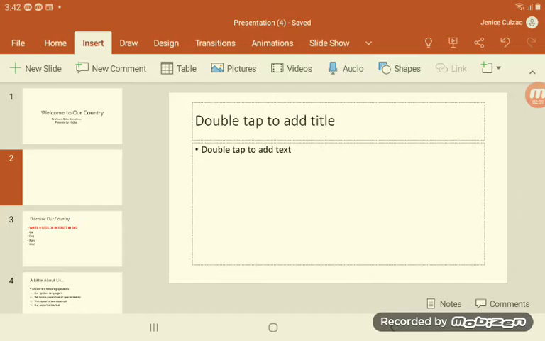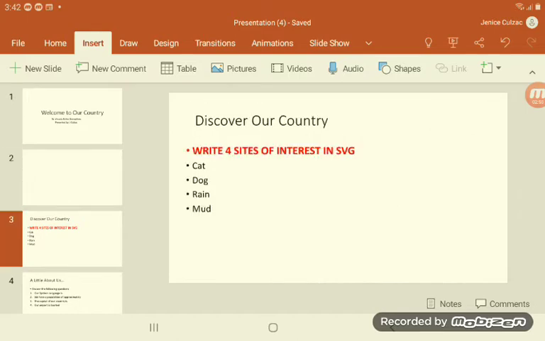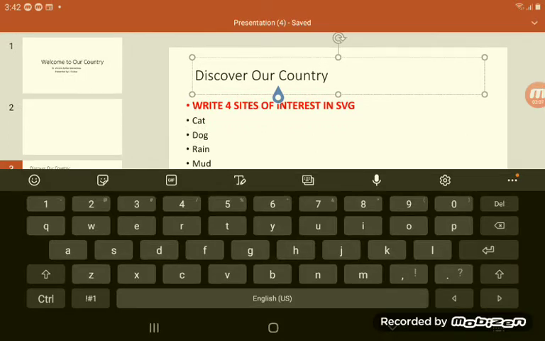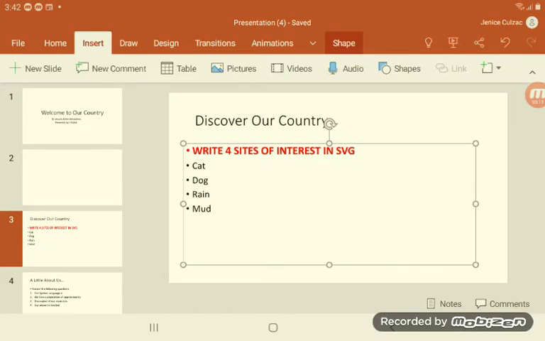And on your second slide, this is the information that you're typing. In the first text box to the top, you are typing "Discover our country." And in the larger text box to the bottom, you are typing 4 sites of interest in SVG. Please do not type cat, dog, rain, nor mud. Those were just some words that I used. But you are supposed to do sites of interest in St. Vincent and the Grenadines.